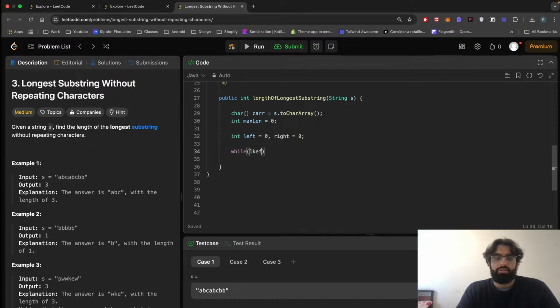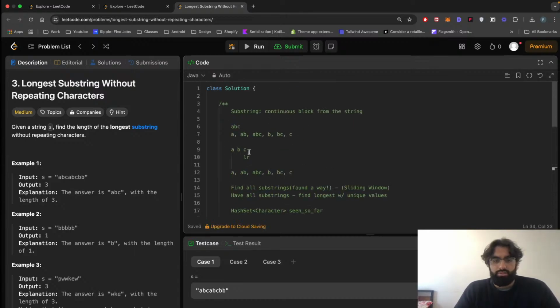And we want to do this for all substrings. So while left is less than length, which is equal to car.length. Why do we want it till the end? Because we want to check every single substring.